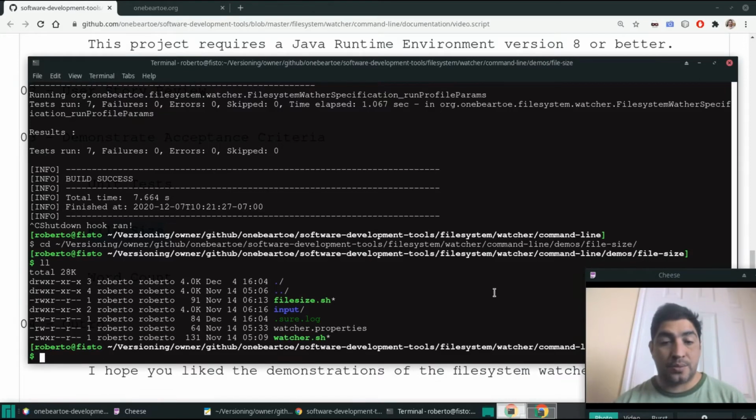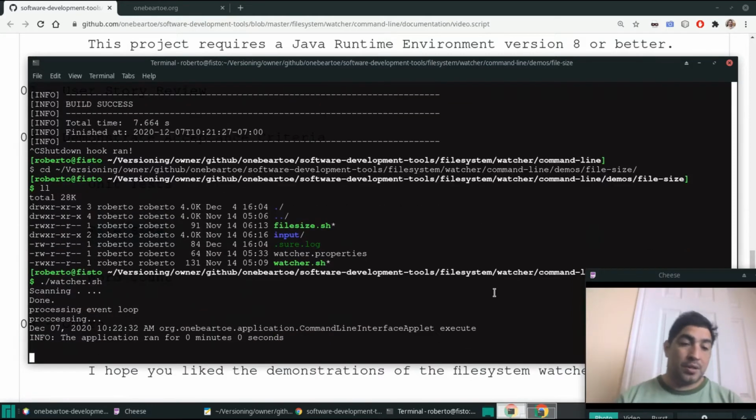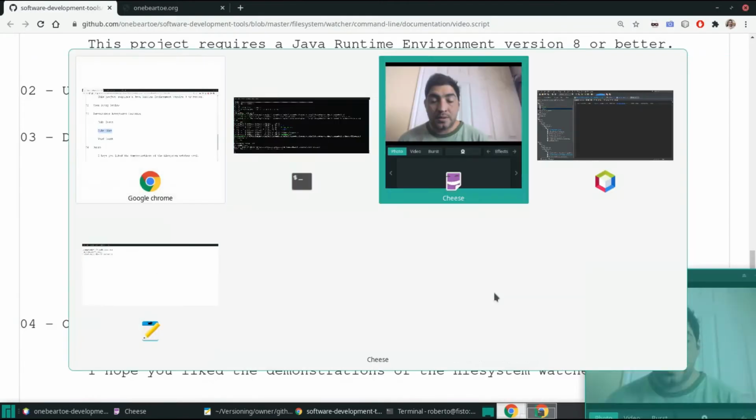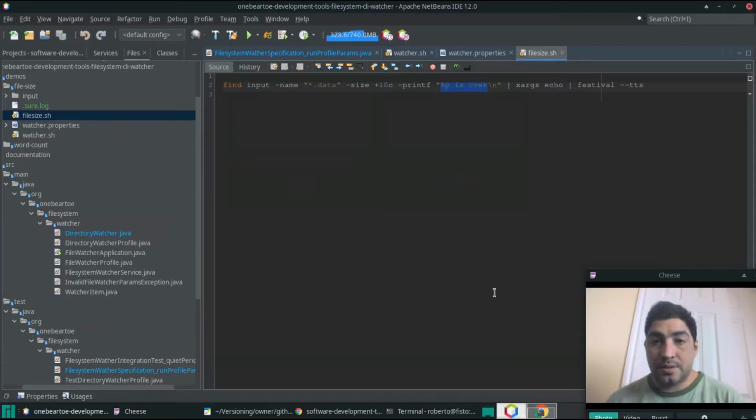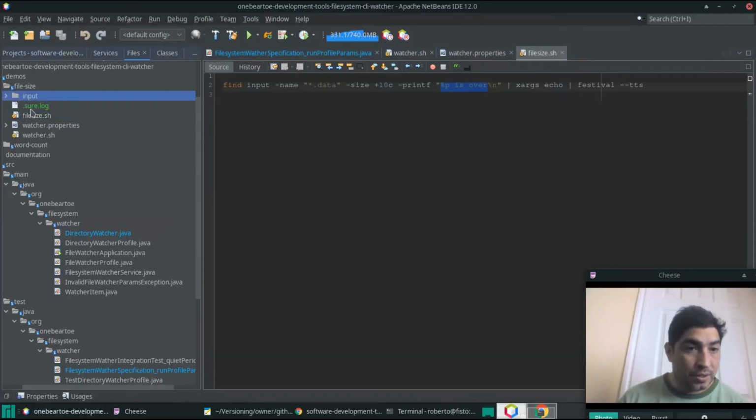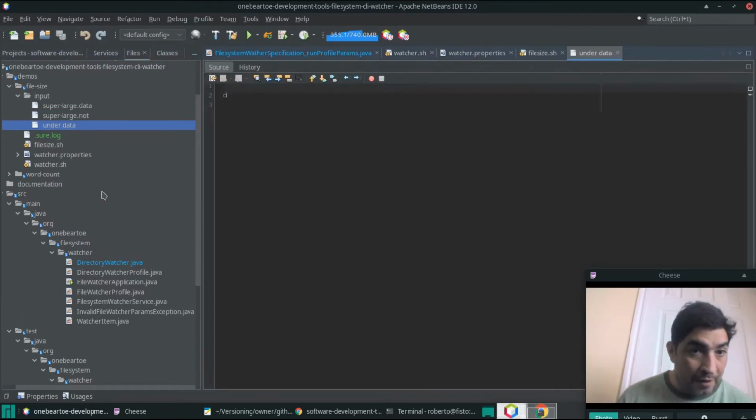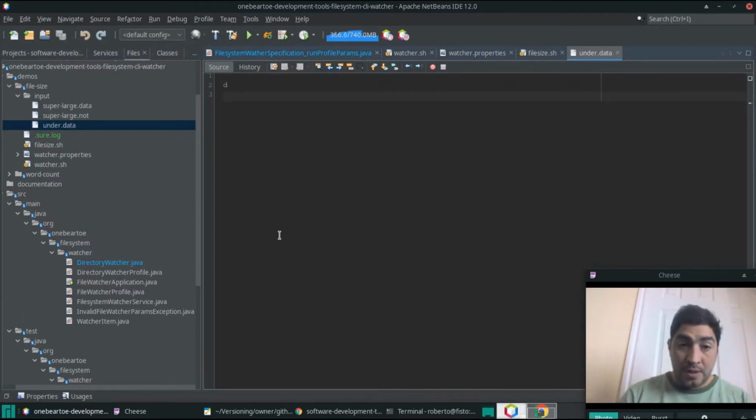Okay, so to call it, it'll be watcher.sh, and I'm going to turn up the volume so you can hear what it's going to do. So if I change the input for a file that's under, we shouldn't hear that anything is over.